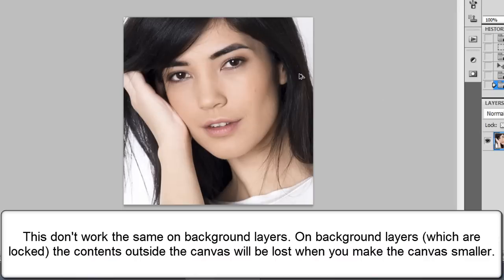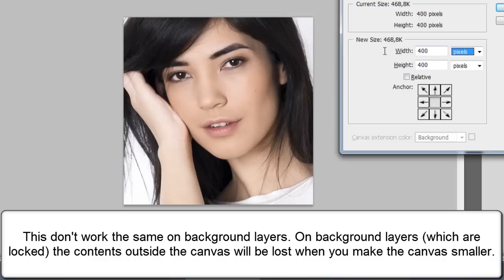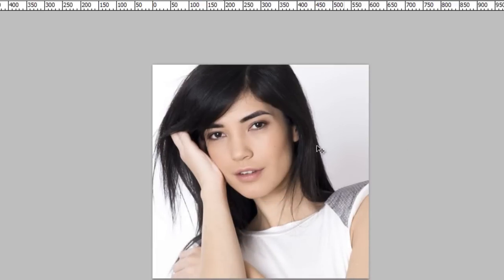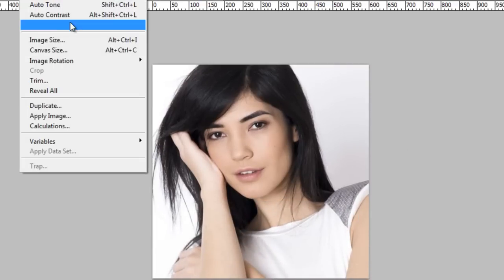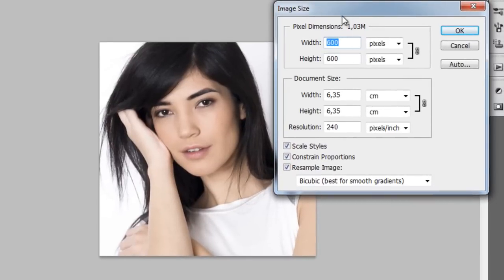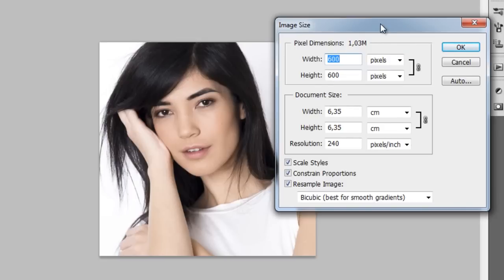And let's go back to 600. And let me match this like that. And now let's go with the image size so you can see the difference. When you click the image size, you get this window, which is similar to the window when you create a new document.